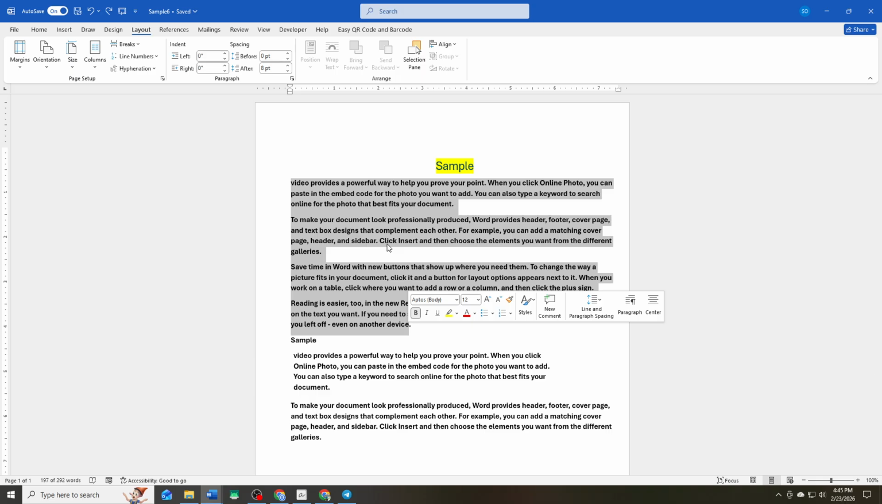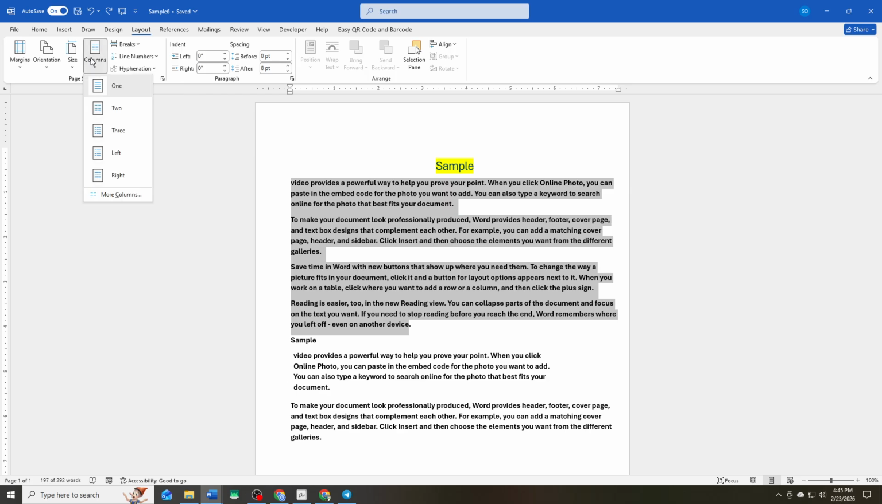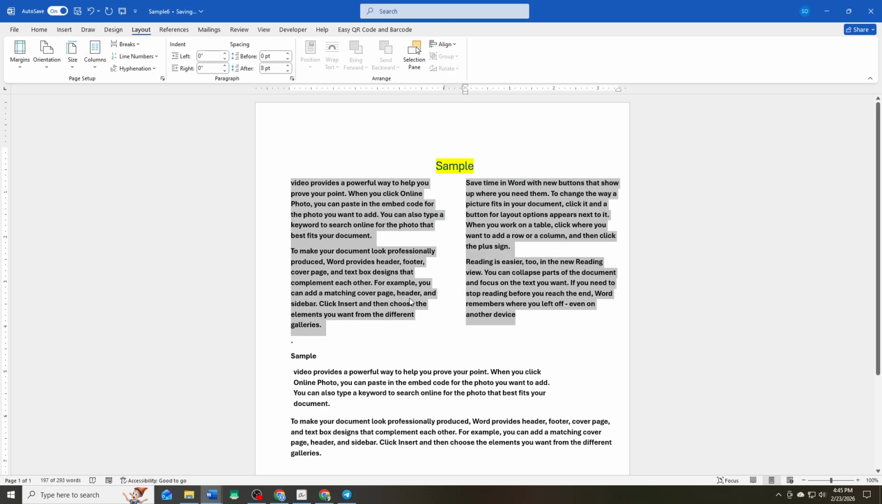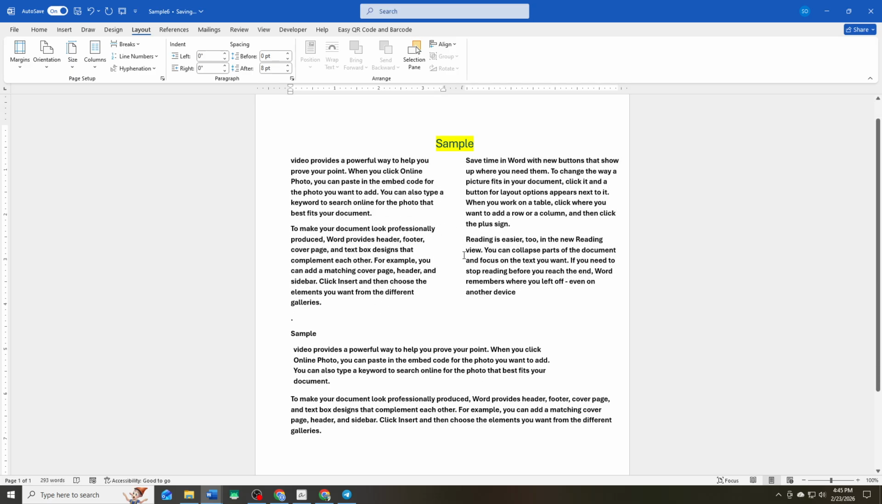Next, go to the Layout tab on the ribbon. Look for the Columns button. On a PC, it's typically on the right side, and on a Mac, it may appear in a similar spot in the Layout menu. Click on the Columns button, and you'll see a small drop-down menu with options like 1, 2, 3, left, and right. Select 2 to split your text into 2 equal columns. Your selected text will now be arranged in 2 neat columns across the page.